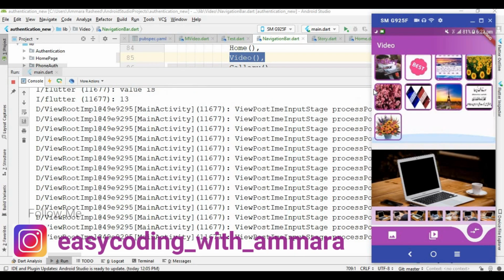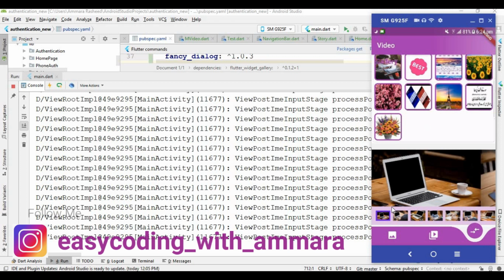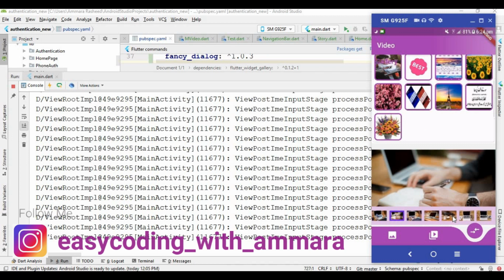So yes, I create this type of design, and for it I simply use a library which is flutter widget gallery, and by using that library I create this type of layout. Here all the images are coming from a link, and I did not store these images in the Firebase storage. Simply these images are coming from Google. If I scroll here and click on some specific image, that image opens. So this is the layout.